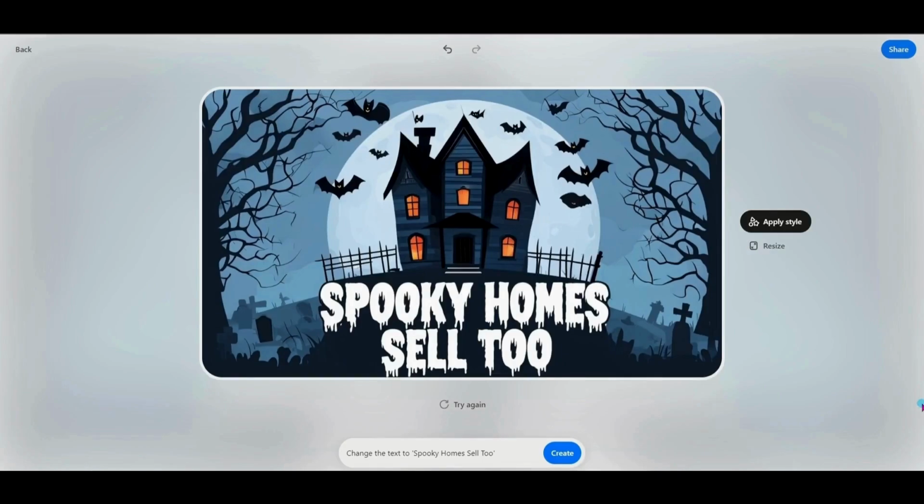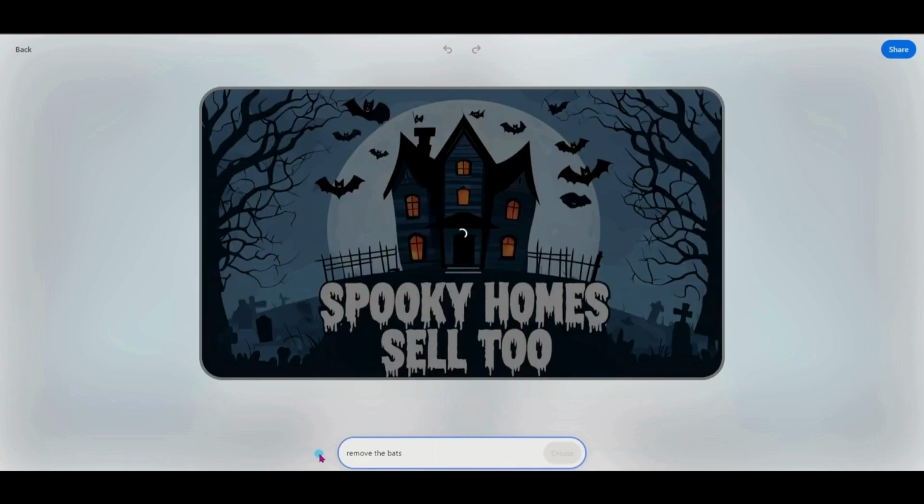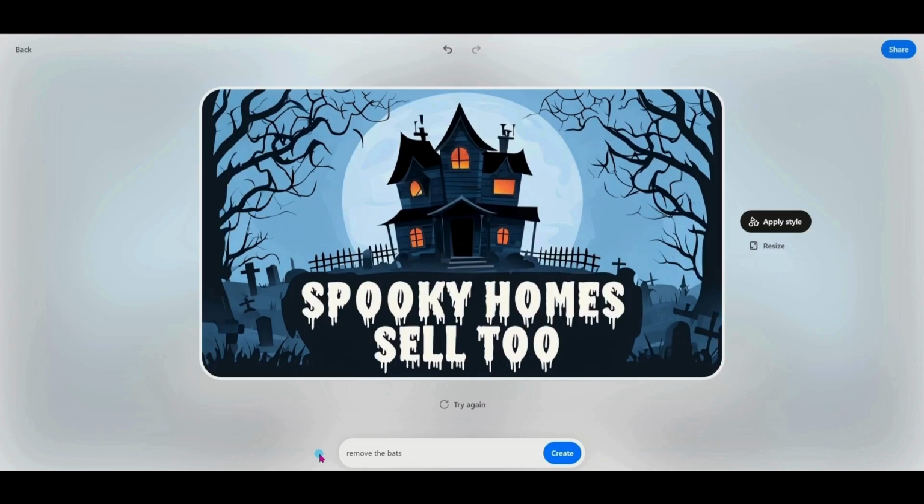I'm hoping it keeps the kind of drip texture, and it did. Look at that. So that is perfect for a virtual background for someone who might be talking about real estate or doing something in that genre or that niche. Of course, I would take out these bats because those really don't look that great. So let me say, remove the bats. Perfect. And then there we go without the bats on the image now.